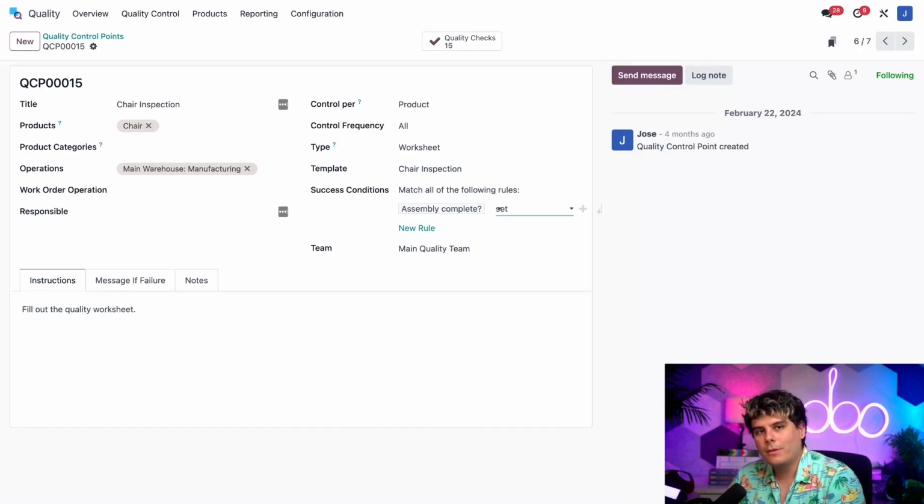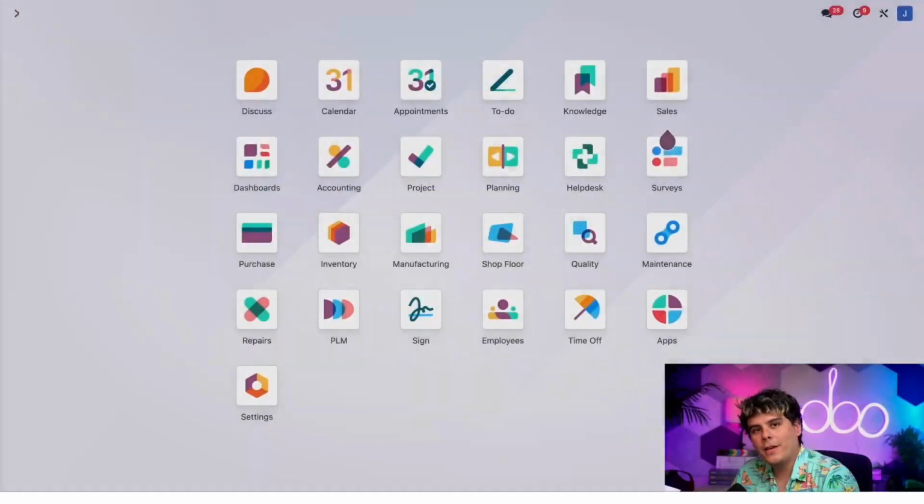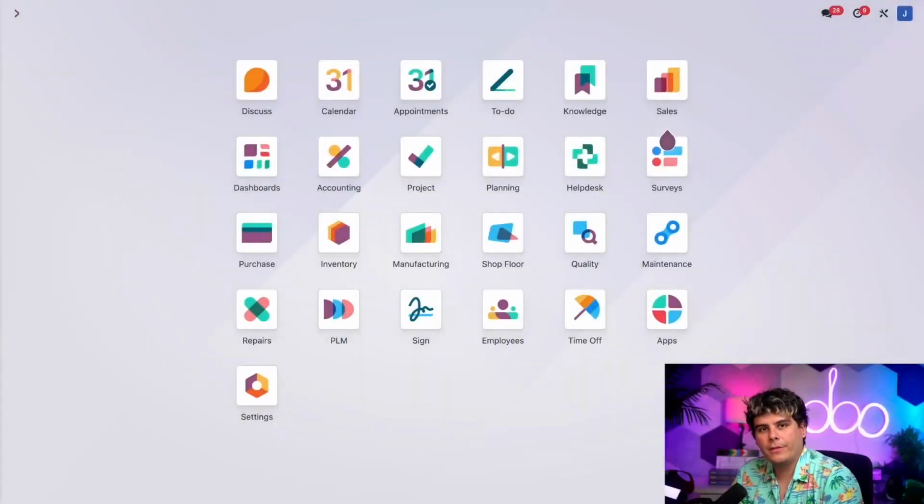So finally, I just want to make a quick note about the message if failure tab over here at the bottom of the QCP. Here I've instructed employees to create a quality alert if the check fails. So now that we've seen how a worksheet QCP is configured, let me show you how to process a check created by one. I've already created an MO for one unit of our chair product. So I'm actually going to open it now.